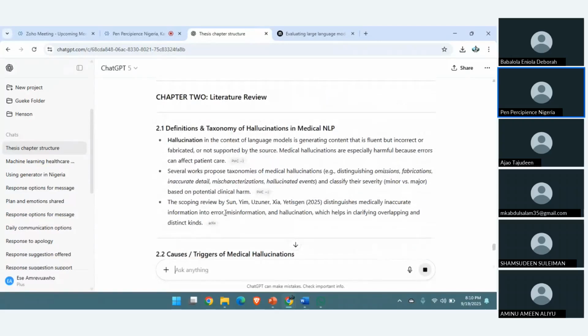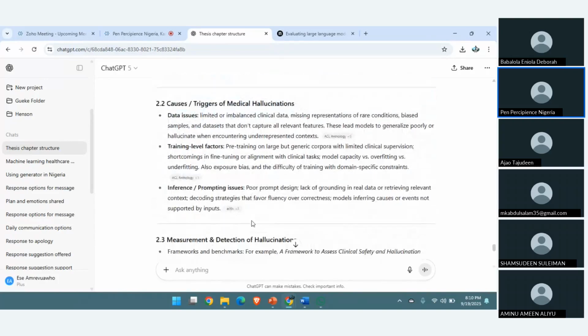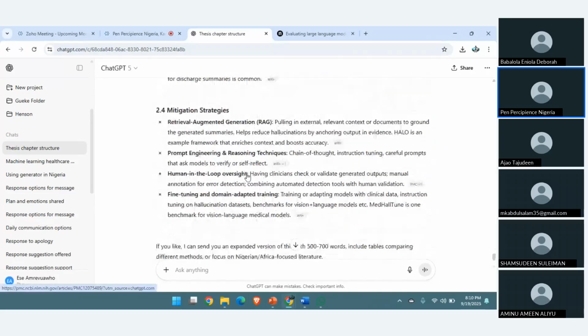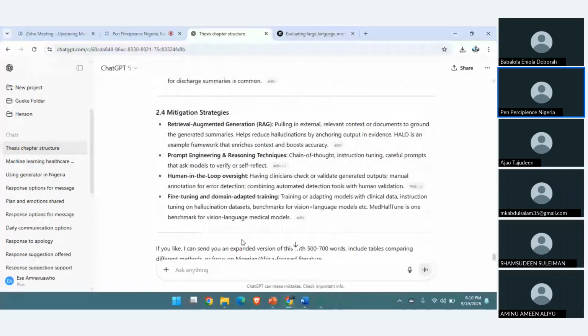Now, look at what it is doing. Definition and taxonomy of hallucination in medical natural language processing. This first point is talking about the conceptual gap, measurement of hallucination, and so on. Now, if you don't want it like this, you can tell it to use one article per paragraph.